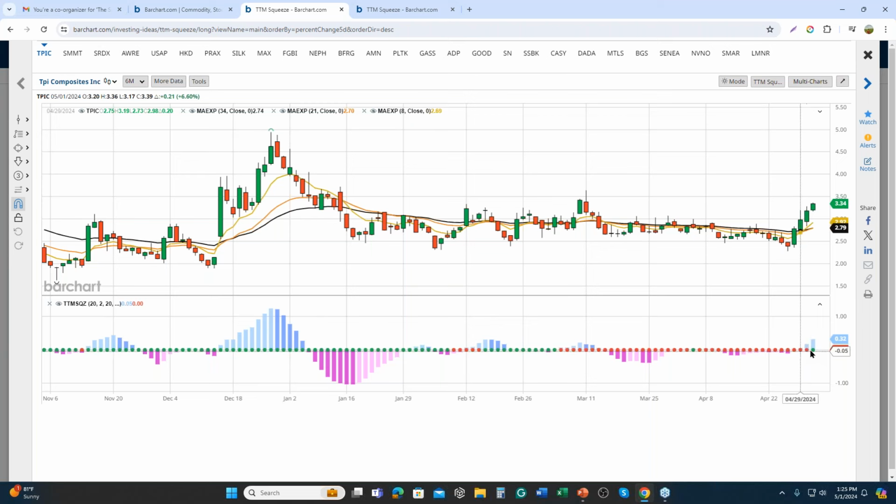But here would be a better, more productive or effective squeeze. We get a nice long squeeze, we get that coiling of energy. Our histogram has turned to the positive. We get the firing, and you can see that both of our EMAs have turned to the positive, and they have crossed over the longer term EMA, a much better squeeze candidate.